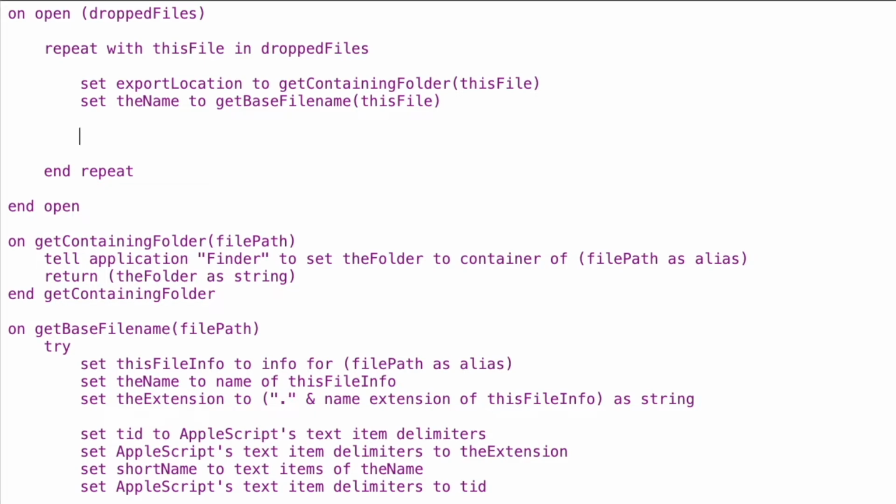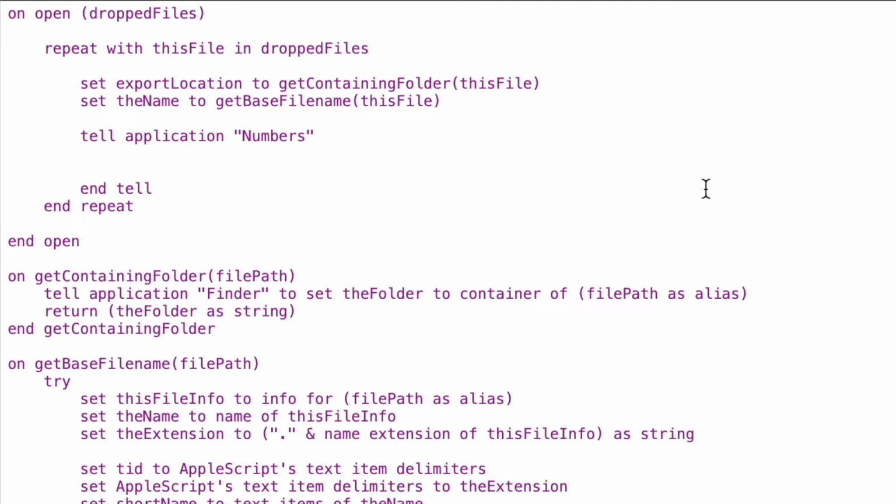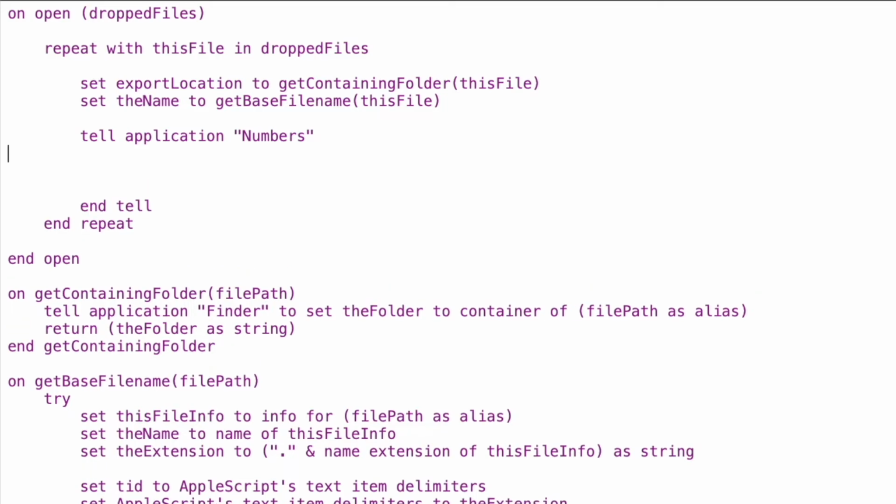Now for the real meat of the script, we get to tell numbers what we want it to do. So we'll say tell application numbers, and then we have to remember to put in our end tell to complete the tell block. And we want to tell numbers to do three things. We want to tell it to open our file, we want to tell it to export our file, and then we need to tell it to close our file.